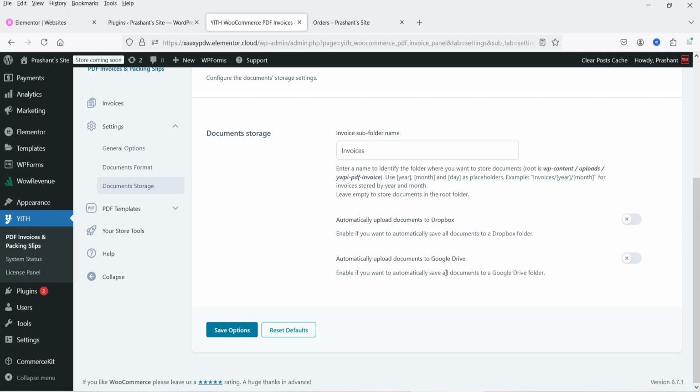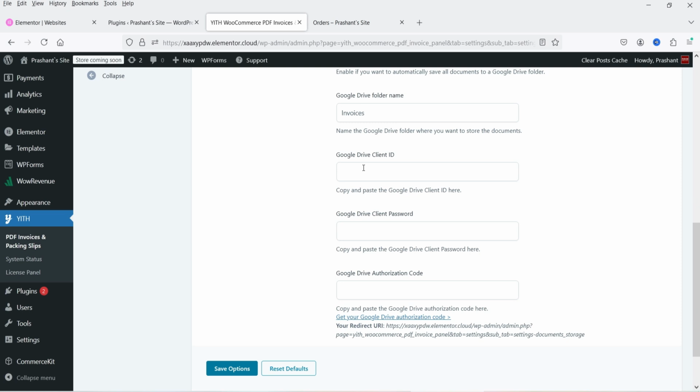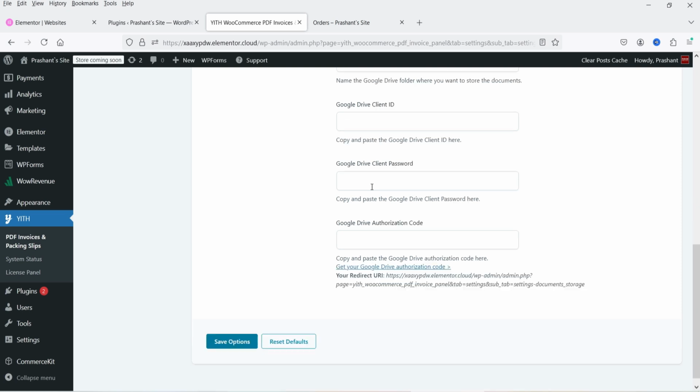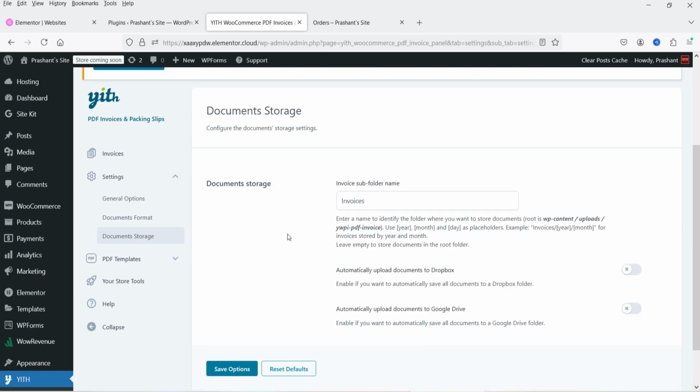Automatically upload the documents to Google Drive. If you enable it, it is going to upload the documents to your Google Drive, and you will need Google Drive client ID, Google Drive client password, Google Drive authorization code. Once you enter this information, you will be able to connect your Google Drive with the website and all the PDF invoices will be stored there. All right, so I'm not going to make any changes here.